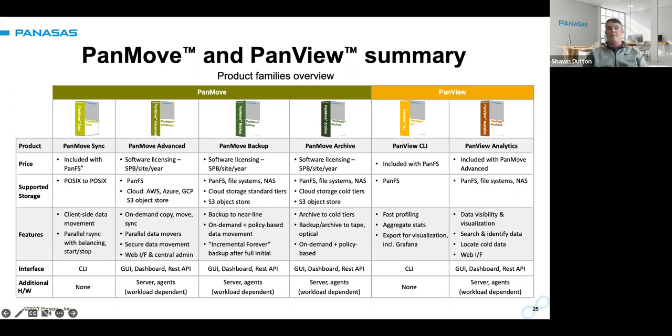And then you have PanMove Backup and PanMove Archive. These are the add-ons that we have to PanMove Advanced. So if you're looking at backing up or archiving to the cloud, these give you those functionalities. And also, one of the things that we don't have in here, but if you have tape as a requirement, we also have the ability to back up off of tape, right? So if that's still a requirement, we have that functionality also. The next slide, please.